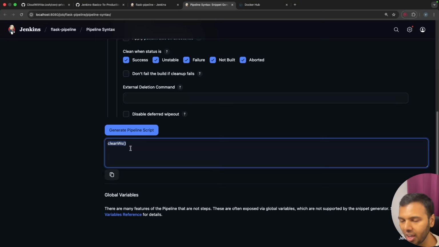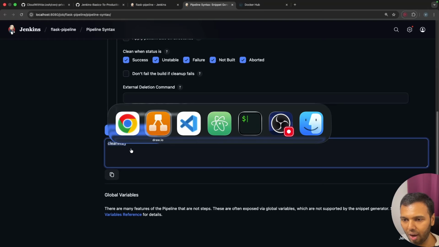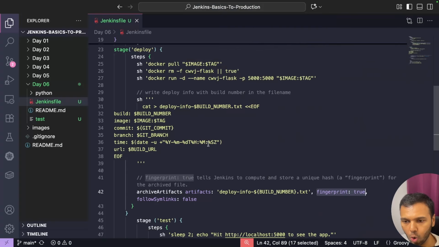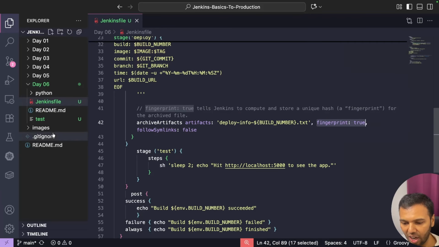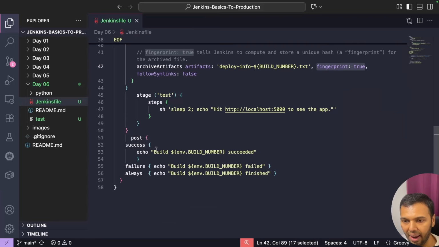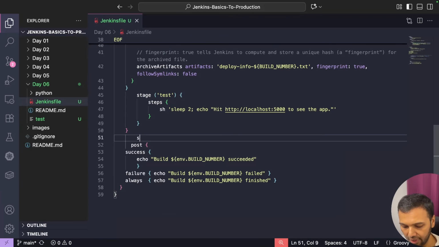So let's do one thing. If you remember, in the past lecture, in the freestyle job, we cleaned the workspace as well. So here too we will do that. I will go to my Visual Studio Code, and I will come down, and I want to add one more stage at the very last, and that stage will be doing the cleanup for me. I will add a stage, and in this stage, what I want to do is clean up.